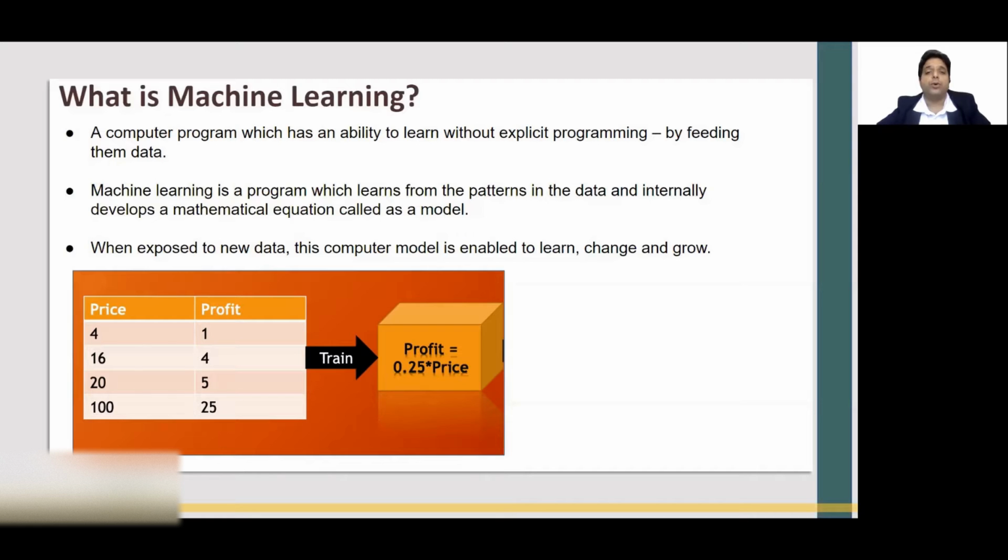You don't have to program the equation, but you give the computer program the data set, and based on the patterns, a mathematical equation is generated. So this model, this cube, is the model. Let's look at machine learning in detail in the next section.